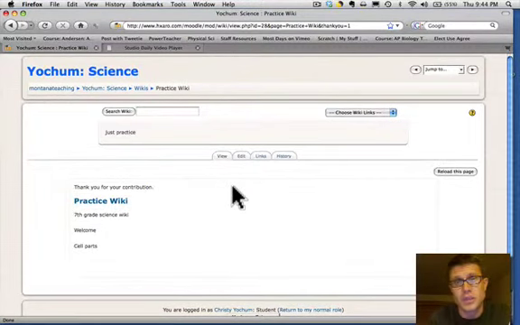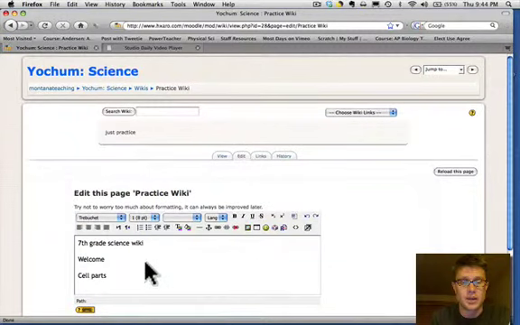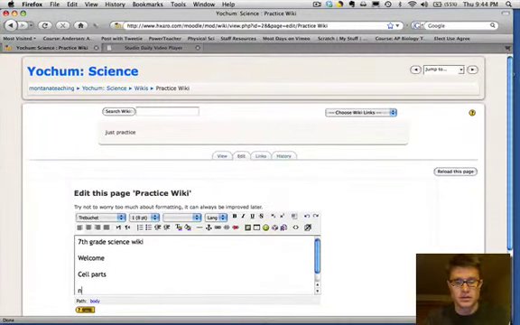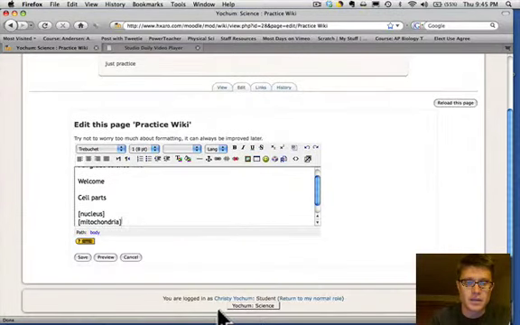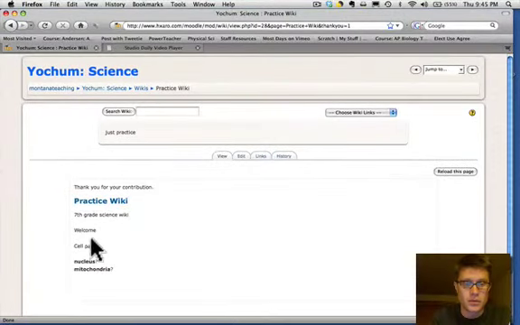Now, any student can then edit it. So if I click on edit, I can go back in and make changes to that. And so maybe parts of the cell, maybe one part of the cell is the nucleus. But I want to put, for example, brackets. And those have to be those square brackets around the outside. And maybe another part is like the mitochondria. And then I click on save again.